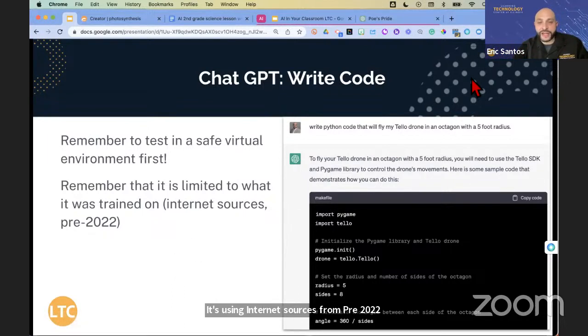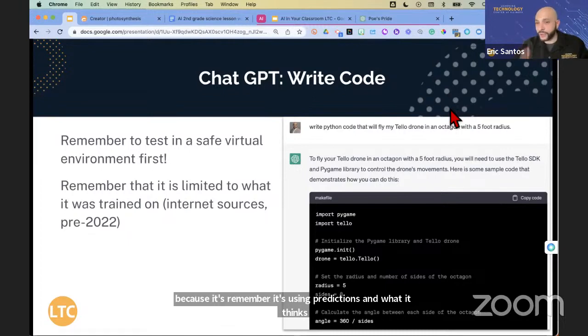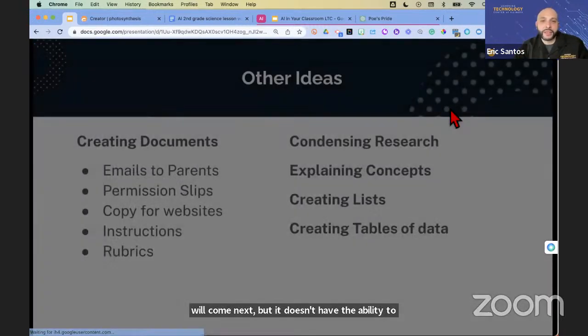And so, if you've got coding or languages that have developed after that, this particular tool won't help with that. And I also want to make sure you're double checking that code before you're running it, because remember, it's using predictions and what it thinks will come next, but it doesn't have the ability to actually test that code and know if what it wrote is correct.